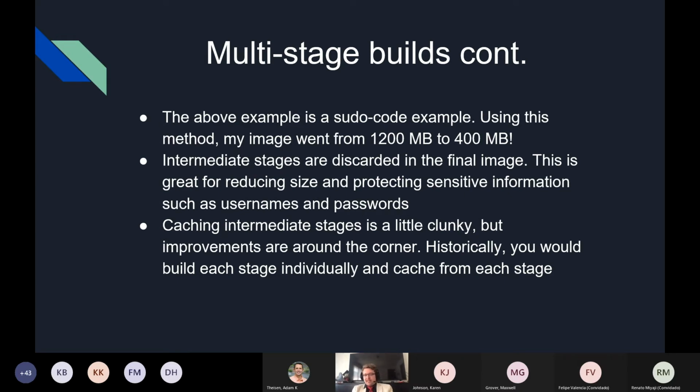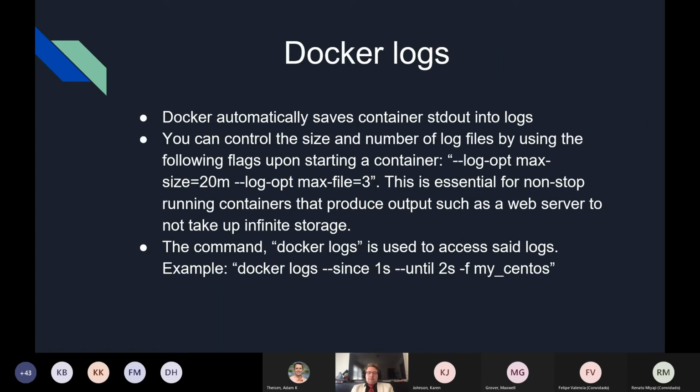So right now, the only caveat is that caching intermediate stages is a little bit clunky. So if you're worried about runtime, if you're doing a bunch of CI builds, that might be a concern. But there are workarounds. They're just not trivial. You can check the log files of the Docker commands running, so you can access stdout. The big thing with this is if you have continuous running processes, like a web server that's printing out tons of output, that can fill up your storage pretty fast, depending on how big log files are. So you can note that you can cap the size of those log files and prevent that from happening.